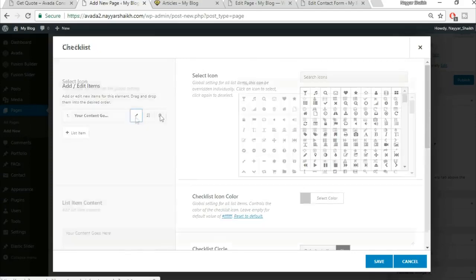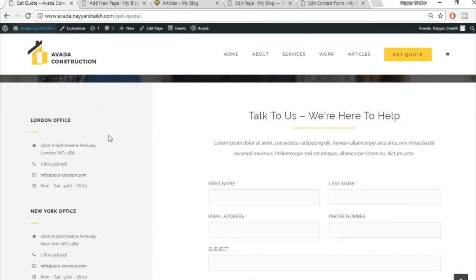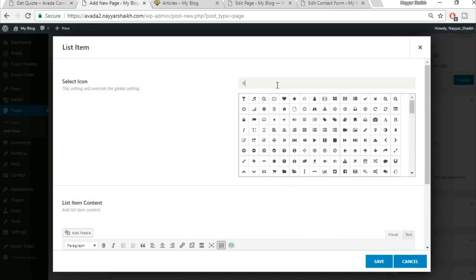Just click on this add or edit element to do this. First one is home icon and we have this text over here. So let's search for home icon over here.